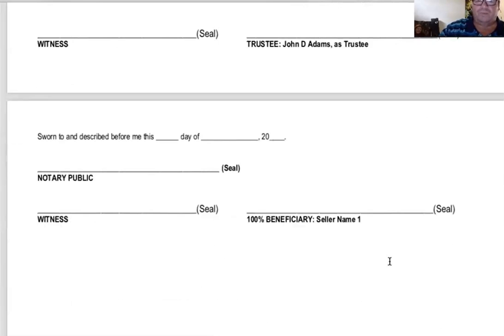And guess what? The beneficiary is going to say, hey, Mr. Beneficiary, are you going to be beneficiary of this trust? And they're going to say yes. And the notary's going to sign it. And you're going to have a witness.